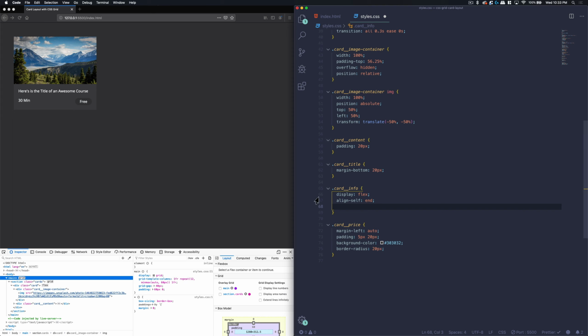The next thing we want to do is center this 30 minutes on this free button. Right now, it might not look too far off from center, but we can make sure that it is centered by doing align items and then setting that to center. And now you can see that 30 minutes is centered nicely on this free card price button.